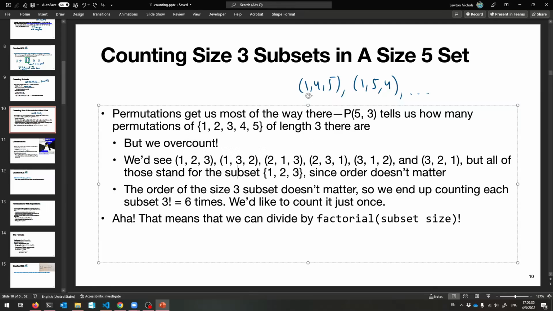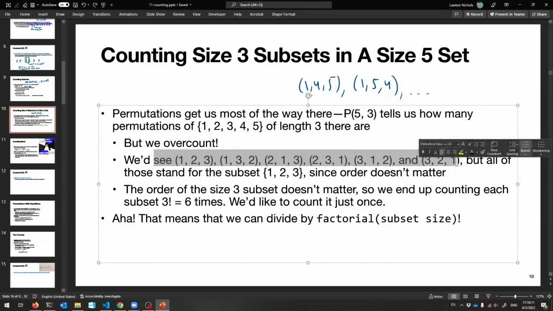So for example, if we want to count the subset 1, 2, 3 just once, but we ask for the number of 3 permutations, we're going to get all of these, right? These are a bunch of 3 permutations. They're all separate 3 permutations of that set A, and they all stand in for 1, 2, 3, don't they? They're just some arrangement of 1, 2, and 3, right? Those are all the options for those permutations, but they all are going to stand for 1, 2, 3. We're overcounting this 6 times, right?